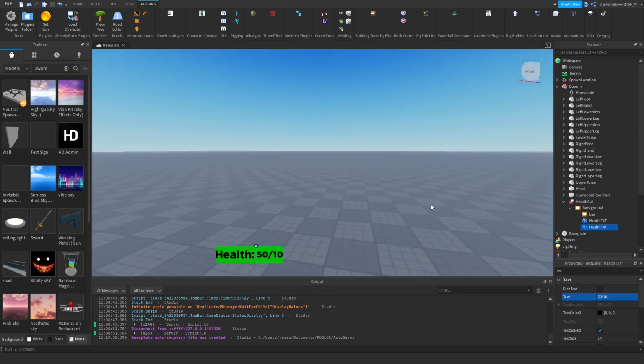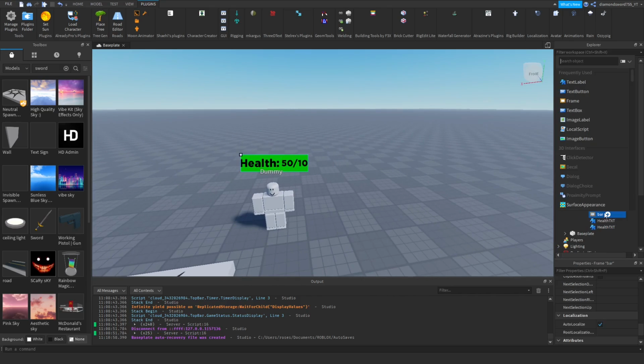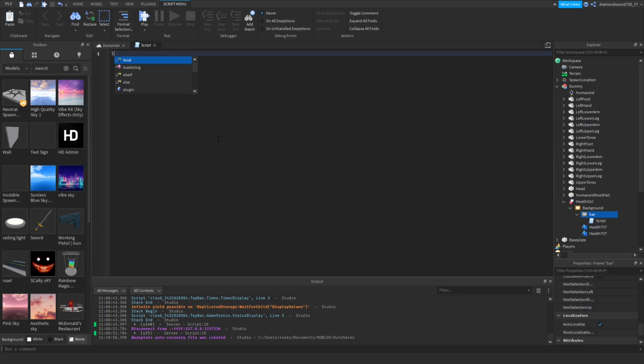Alright, so now that we have our little health bar here, in the bar we can add the script to the bar frame. So we can create a first variable. We're going to say local humanoid will be equal to script.parent.parent.parent.parent:WaitForChild("Humanoid"). That's a lot of parents.